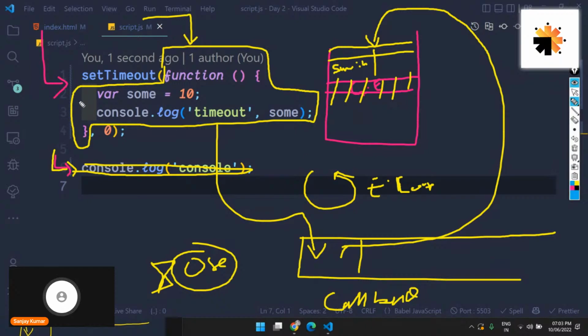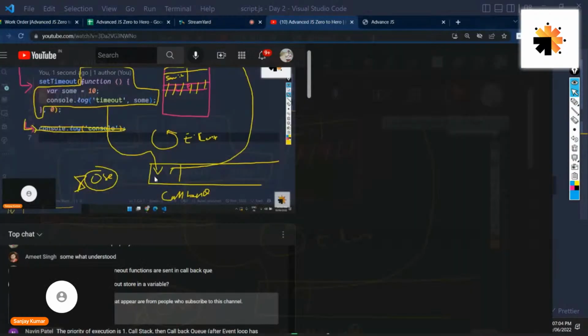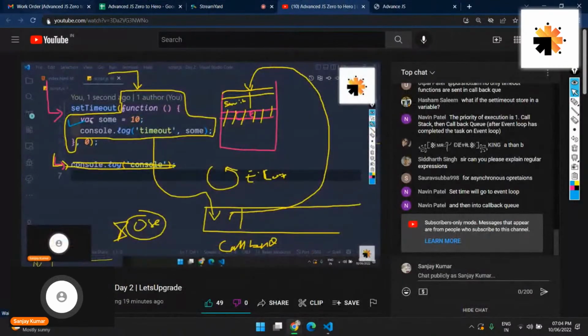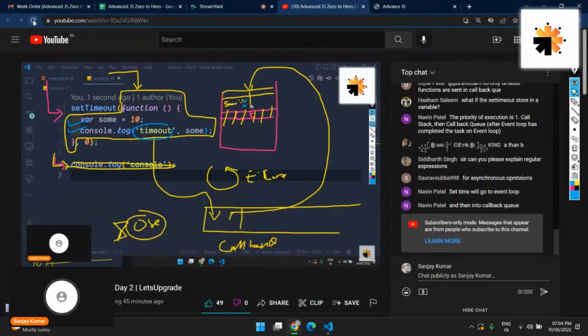Then this line of code will be executed, sum will be 10, and then the timeout line will be executed. JavaScript wants to use the value of sum, so it will go into the memory part, fetch the value of sum, and that is 10. So we are going to get the output 10. So this was the case. Don't worry, we are also going to cover this topic tomorrow. This is the proper working of the event loop.